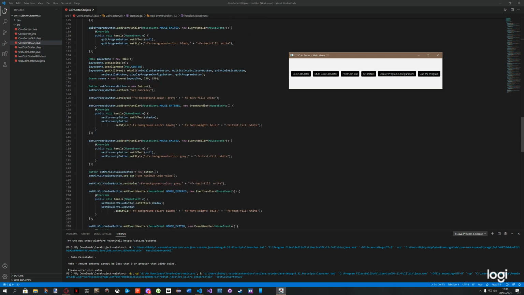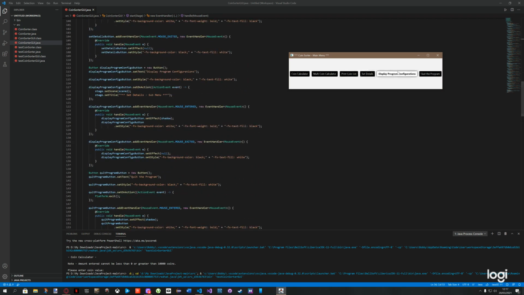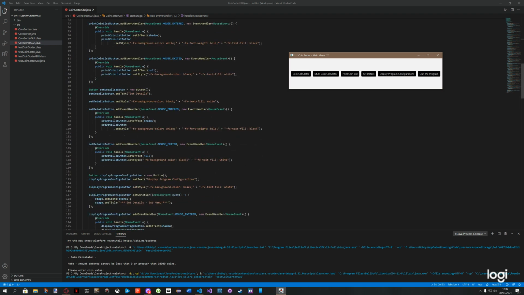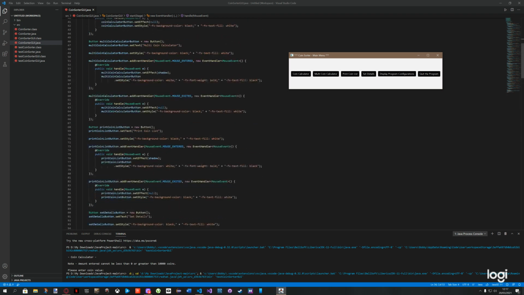Our first scene is a layout, which is the coin calculator button, the multi coin calculator button, the print coin list button, display program configs, and the quick program button. And if we go into our display program configurations button, the event handler is slightly different to the other event handlers.